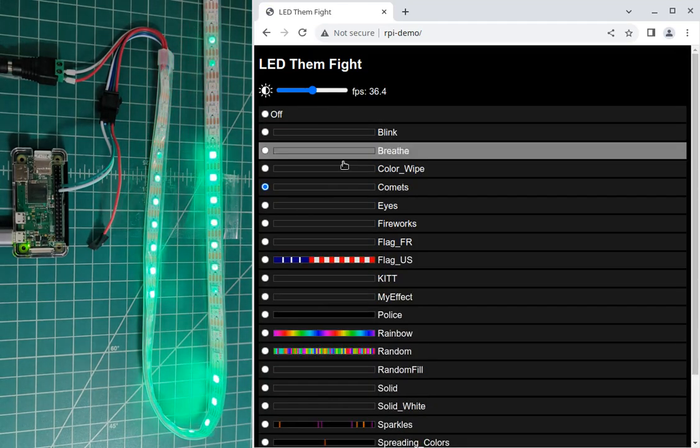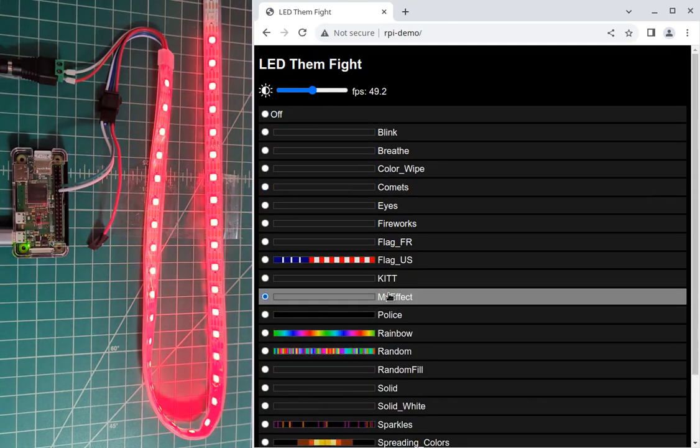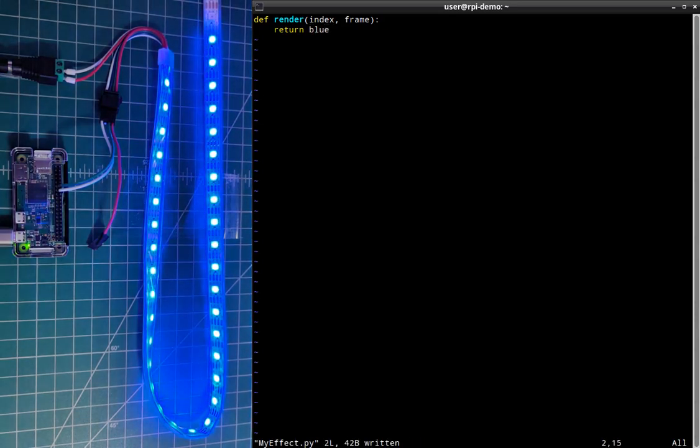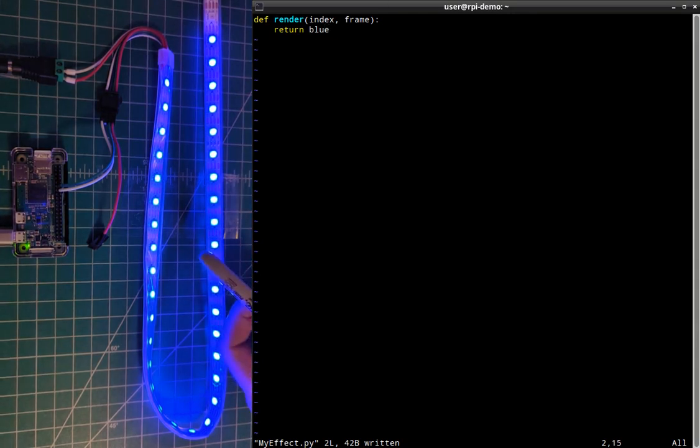Reload the page, and there it shows up. Click on it, voila, your first very simple custom effect displaying solid red, done in 2 minutes. But wait, let's change red to blue. So we go back to the source code of the effect file, do the change, save it, done. Look, as soon as I save the file, the strip displays blue because Let Them Fight automatically detected the change to the effect file.